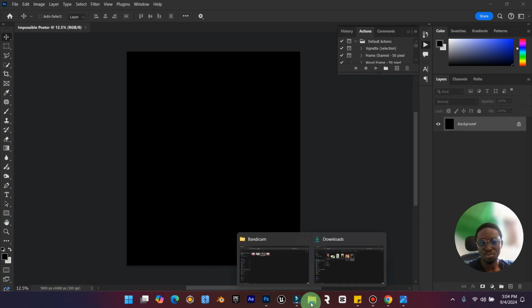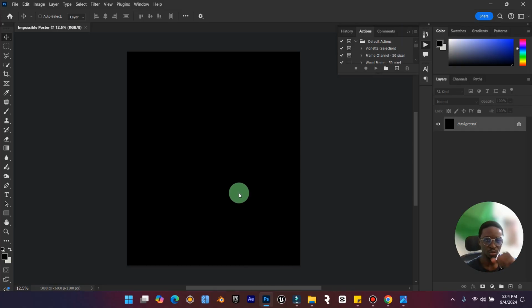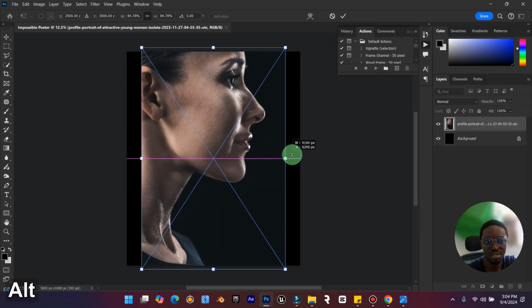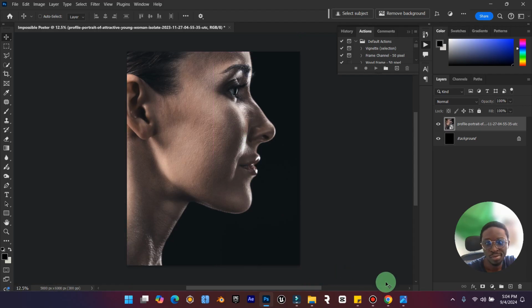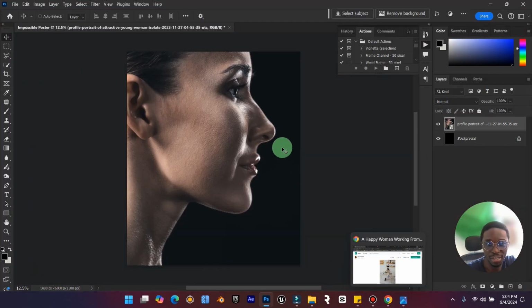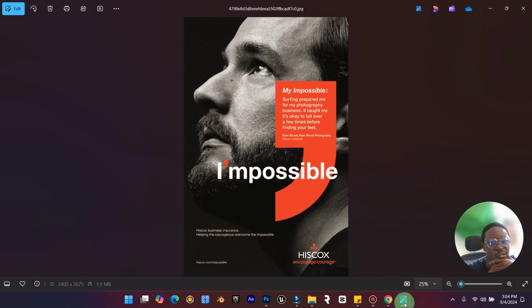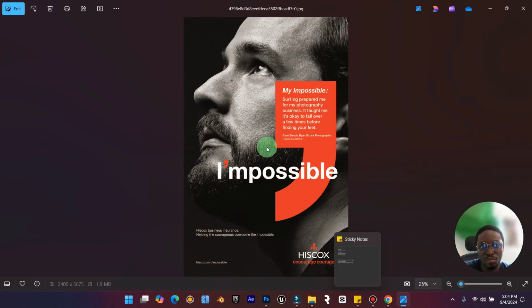Now the next thing you want to do is bring in your image. So I'm going to bring in this image and drag it down here. I'm going to increase the size, exactly something like this. You can see the face is quite large, so this is also going to be quite large. I don't need this. The first thing you would notice is that it's monochromatic.